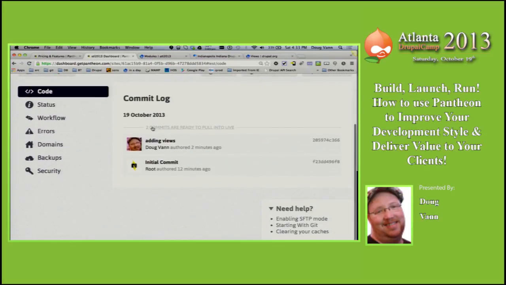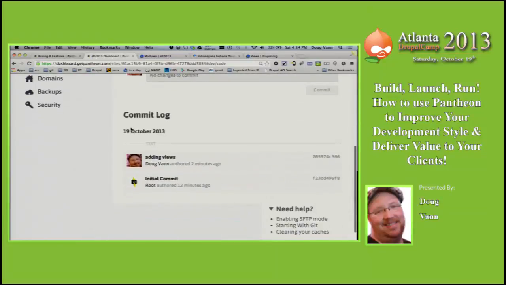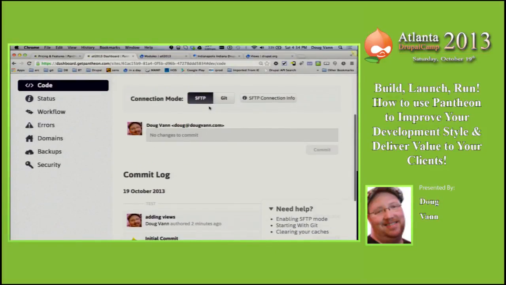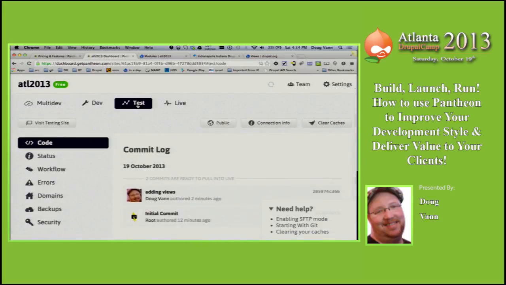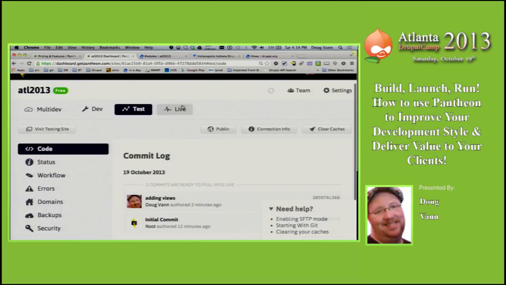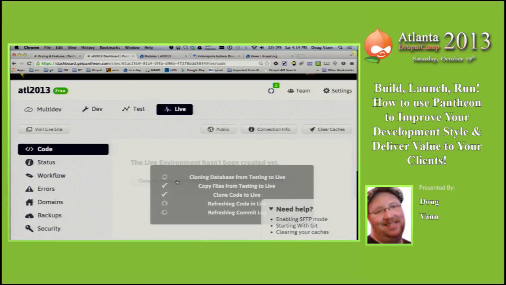So here's my test environment. If I look back at dev, it has Doug added views, and then the initial commit when we created the site. Over here, test has the same thing. It's the same code base being pushed up. Over at live, we'll do it again. So now at this point in time, we have 3 servers with the exact same config. That's not 3-stage development. That's triplicating the work.